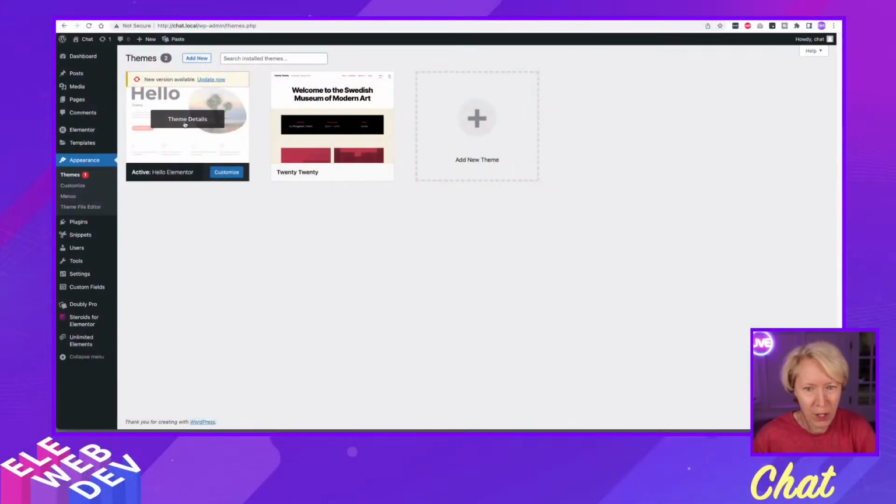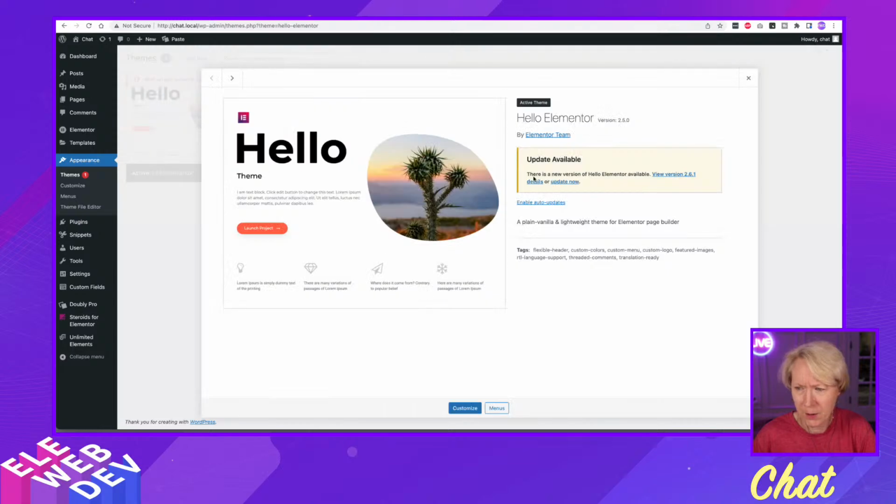So let me set this up for you. Let's go to the Hello theme update. It went from 2.5.0 to 2.6.0. So let me set this up for you. Appearance, Themes. Yes, here we are. So if I show you this right here, we shall see that there's a new version of the Hello theme available. Let's go to theme details.